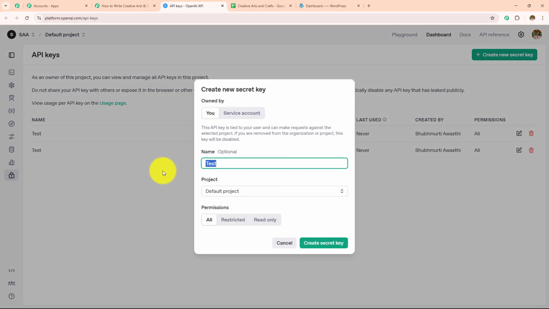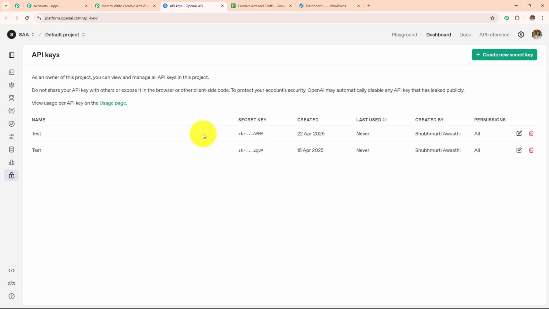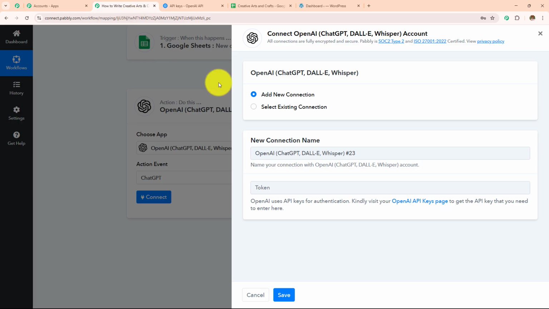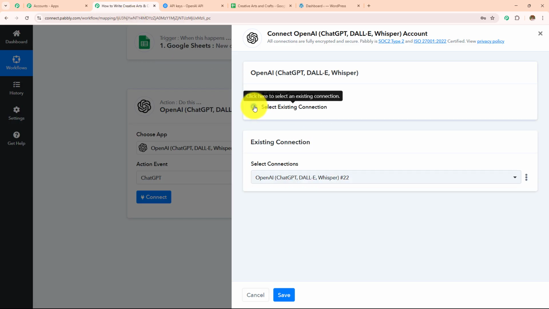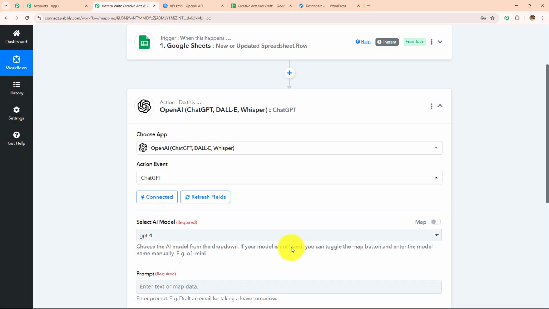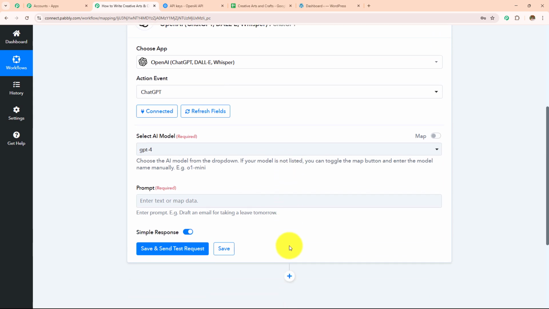So let's say the name is test. The project will be default project and the permissions will be all. And then I simply need to click on this create secret key. A new API token will be provided to me, which I need to copy and simply paste over here. Here, as I have an existing connection, I have created this connection multiple times. That's why I'm going to select this existing connection and then go with save. So here OpenAI is connected with Pabbly Connect and now I have to enter all these details.